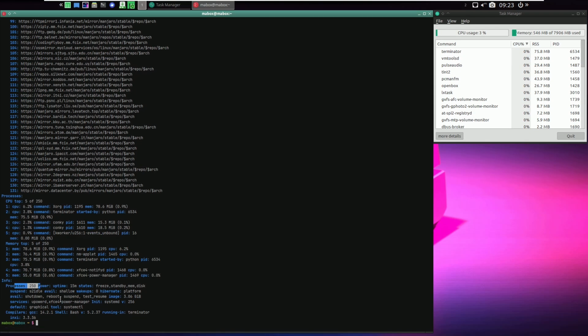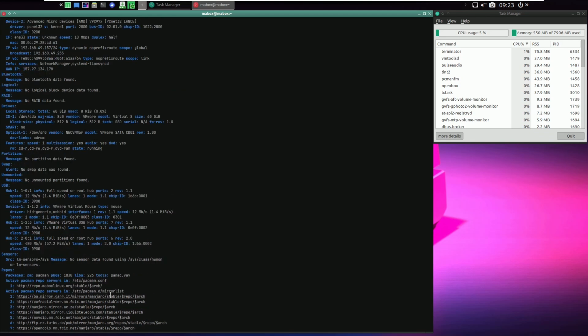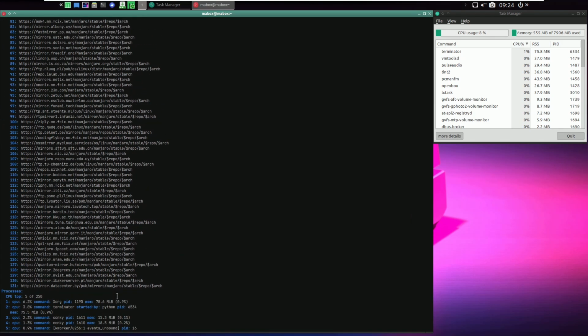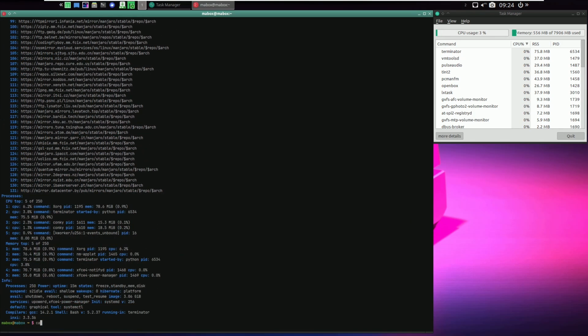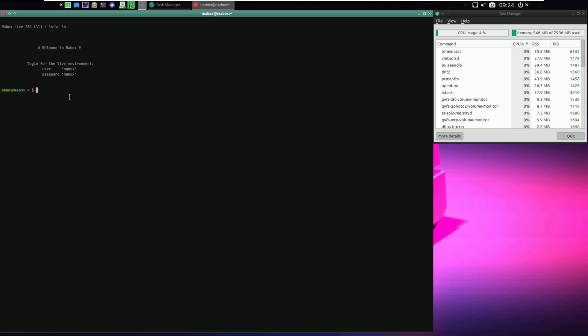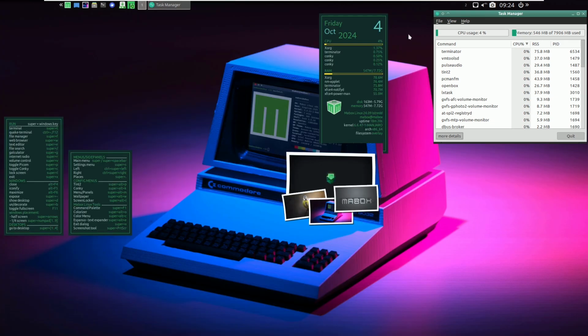The processes running right now are 250. Uptime is 15 minutes. And what else do we have here? Init system systemd version is 256. GCC version 14.2.1. Inxi version is 3.3.36. Shell bash version is 5.2.37. We got all the information right here. Let me type in cat /etc/issue. So here are the user credentials, or the live boot credentials. So we got all the information.